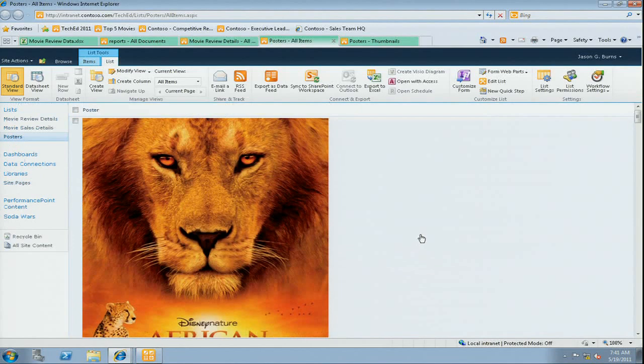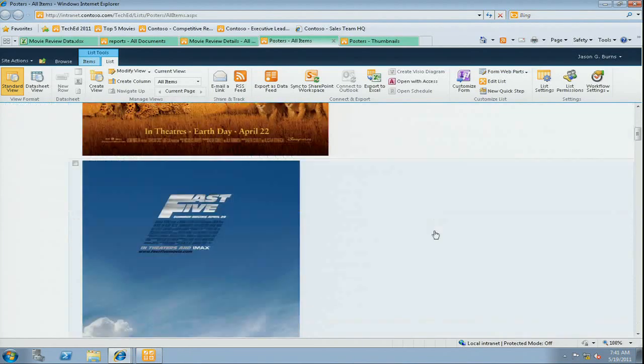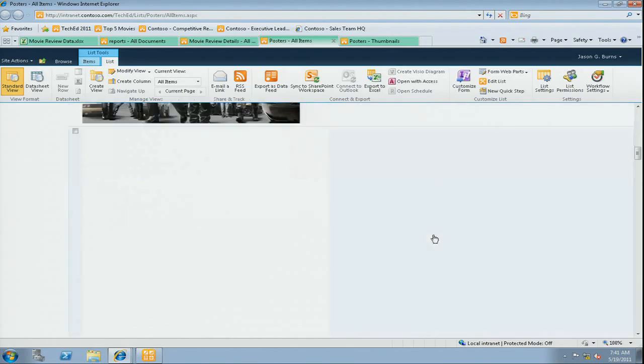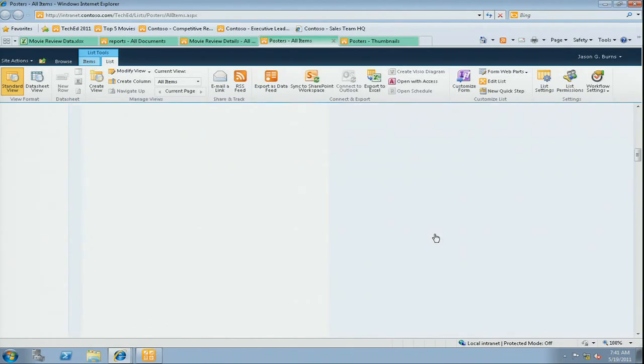So I have these, you're seeing pictures, but this is just the all items view in a SharePoint list, because the only thing that's being shown is the single field, which is set to image. So it's automatically going to show the images. And I added this one that's blank because when I load the dashboard, I don't want it showing a movie because you haven't selected anything.